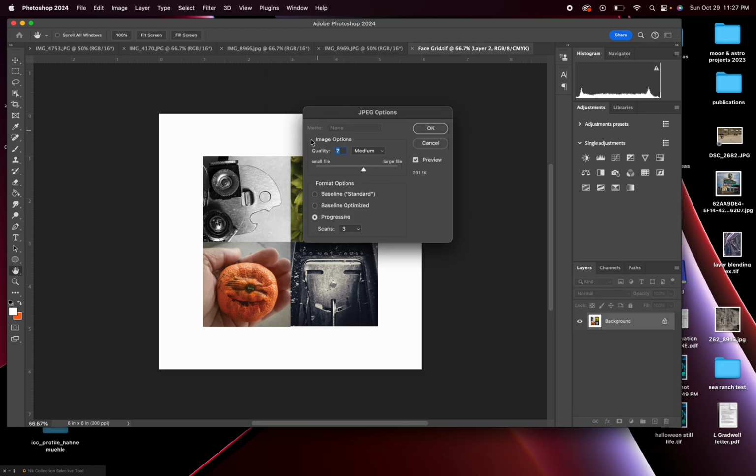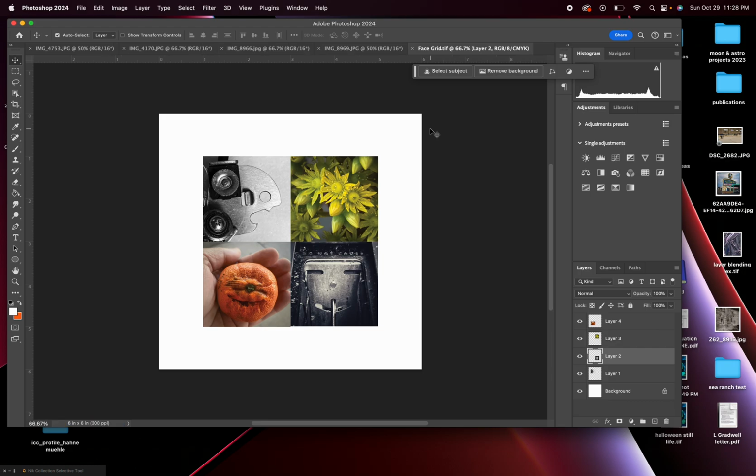Now, JPEG opens a second box that's a little different than the TIFF box. It says Quality 7. I want to take this slider and go all the way over so I'm getting the highest quality I can. So that goes from 7 to 12. Just slide it all the way over. Hit OK.